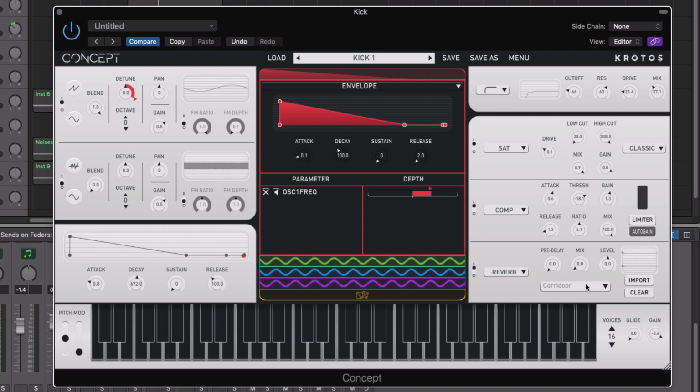Now, this is a very short reverb. This is convolution reverb, which we won't worry about exactly what that means, but you can use real spaces. And this is a corridor. It's a very small space. But just a tiny bit of it is helping quite a lot. And there we go. We have our kick drum sound.